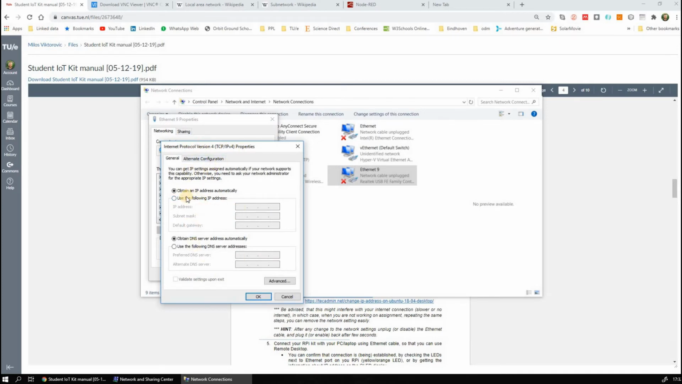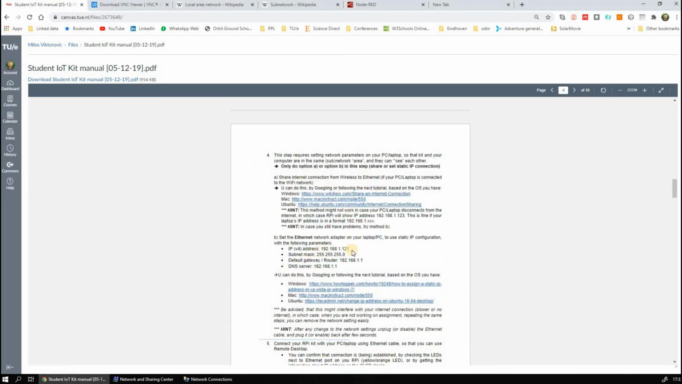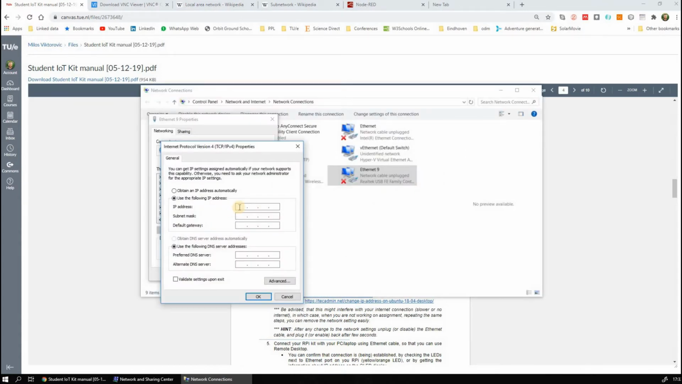Here you can see that you can change multiple things. By default, they're set to be obtained automatically. But as we do not have a DHCP server established, this will not be possible. So therefore, we need to use the specific IP address. Which parameters you need to type in, you can see in the manual. So it's 192.168.1.121.